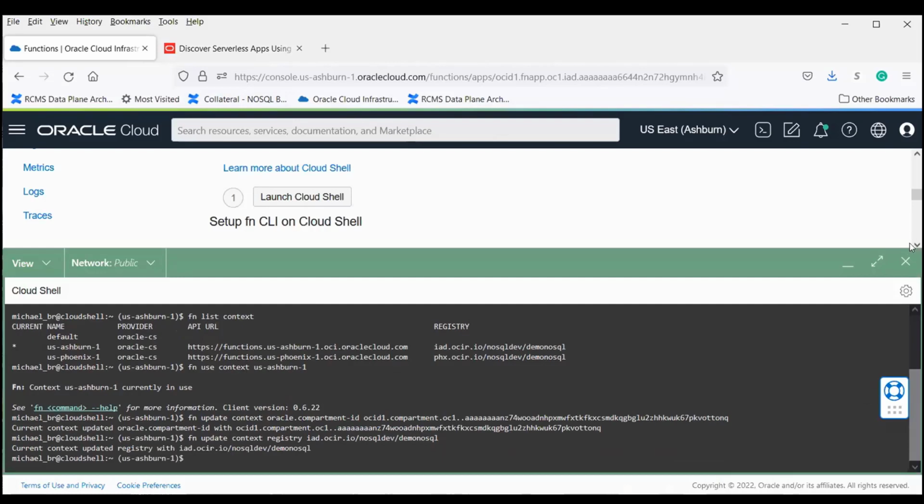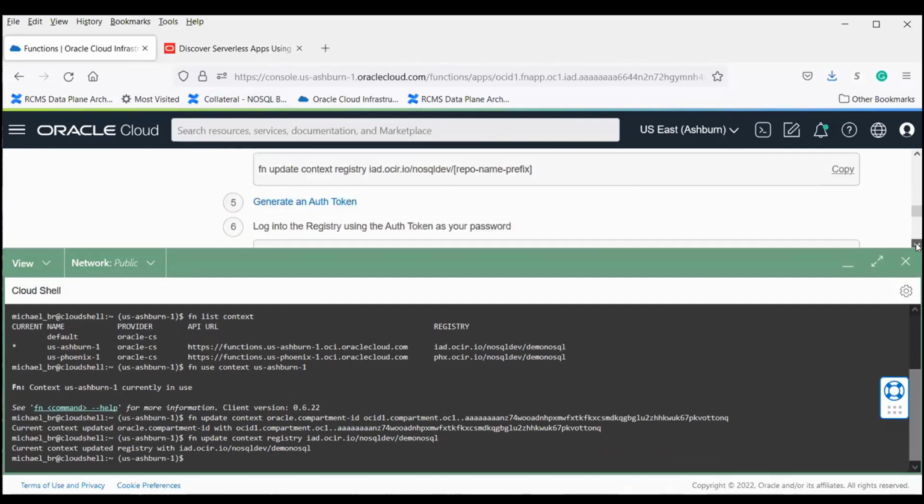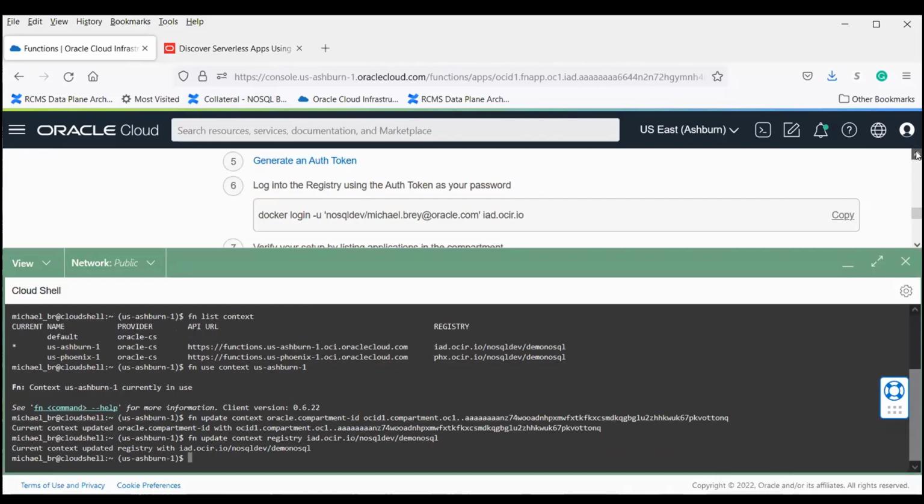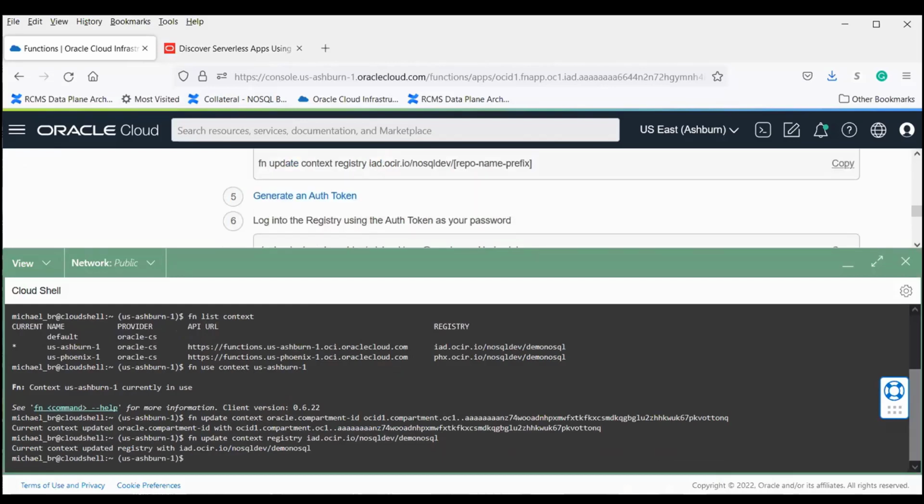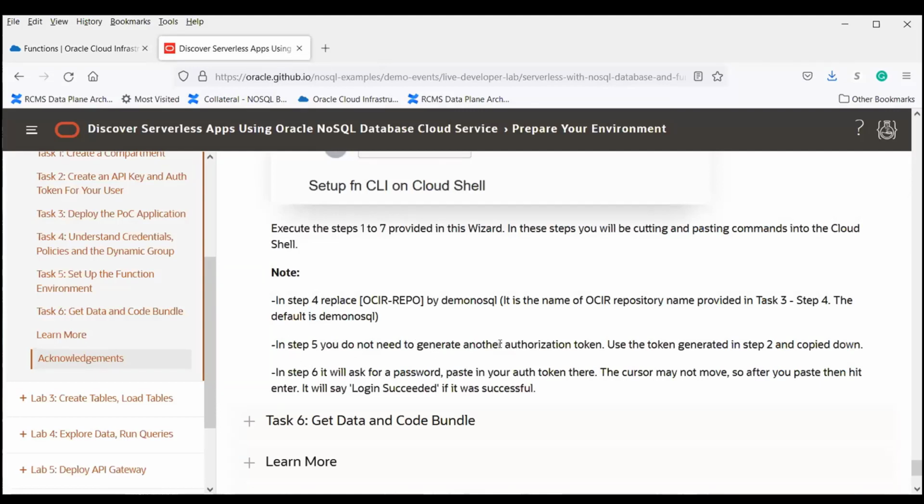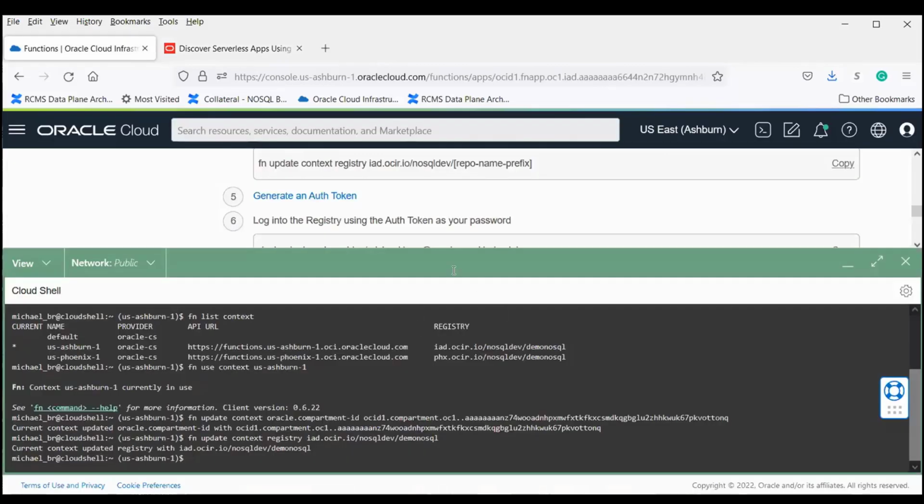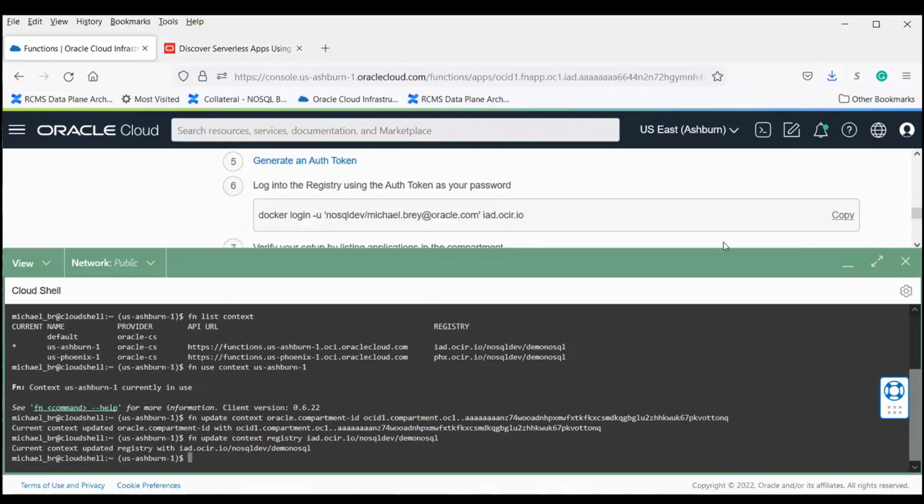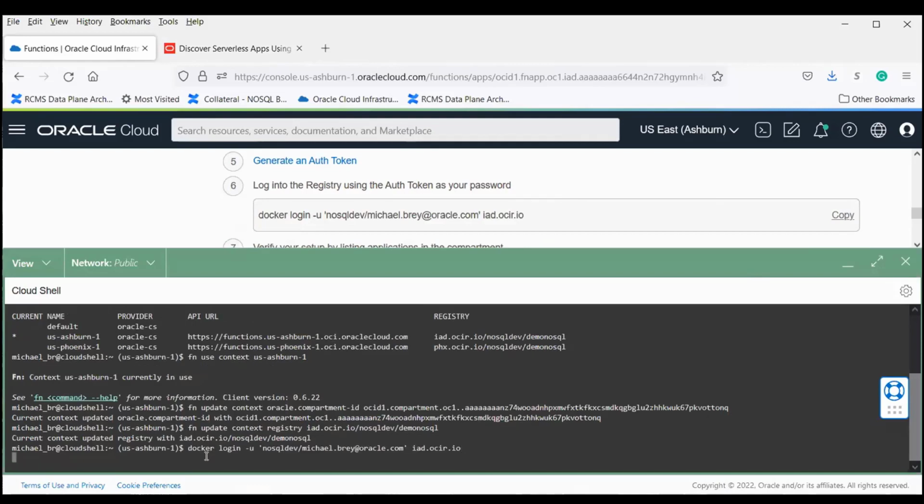So we'll do that. Now we'll go on down to step 5, generate authentication token. If you remember, back in lab 2, I already generated the authentication token. If you look at the instructions, you do not need to generate another authentication token. This token was generated basically in step 2, so we don't really need to do step 5. Now step 6, we will actually do the login, and it will verify that the token is good. So we will go ahead and do step 6.